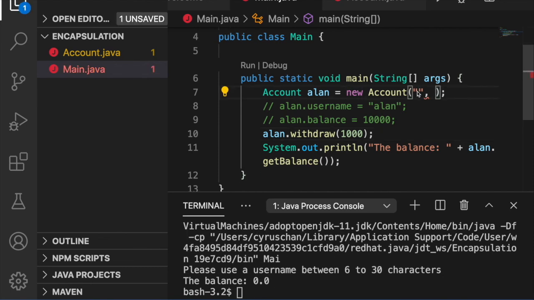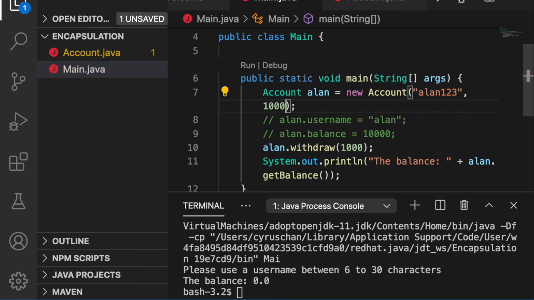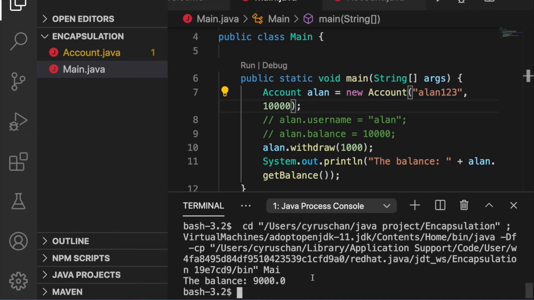Now we try to set the username as Alan123, and the balance is 10,000. And we save it and run again. And now you'll get the balance is $9,000.